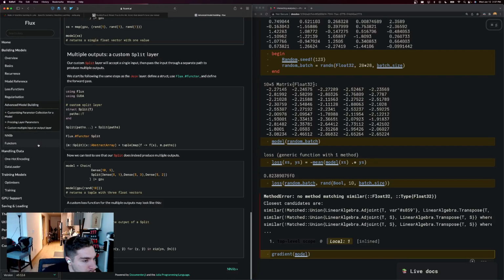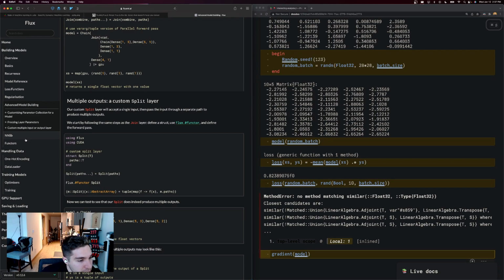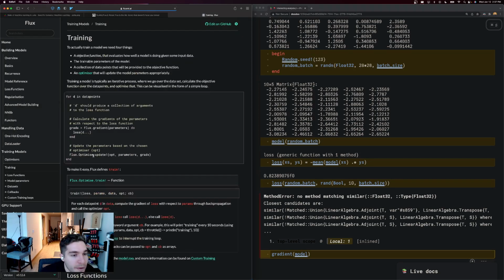I just want example code. I don't want this. I just want, show me, give me a gradient training. Oh, here we go. Flux dot gradient parameters do loss. This is weird, but that's okay. But where do my parameters come from?